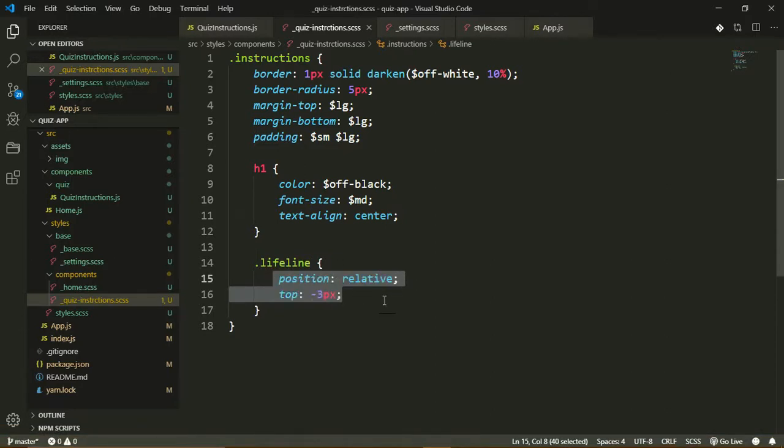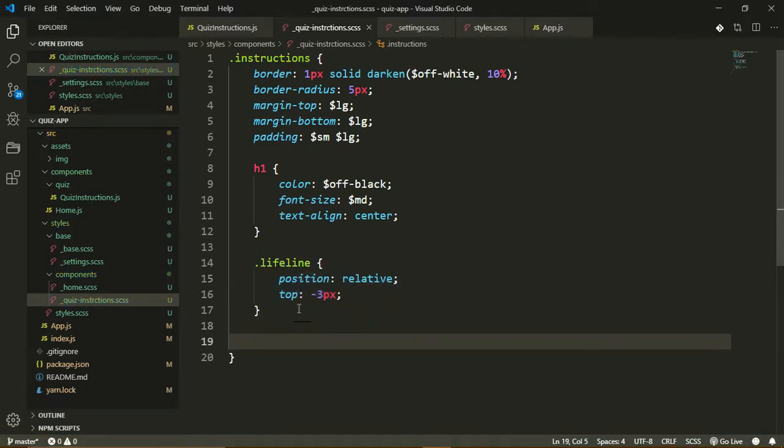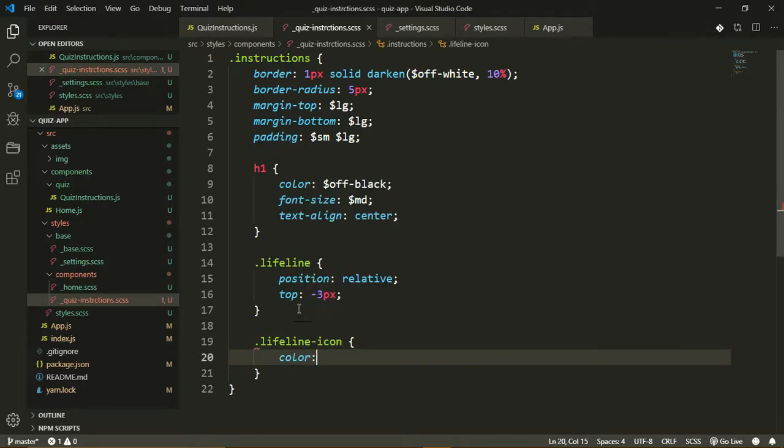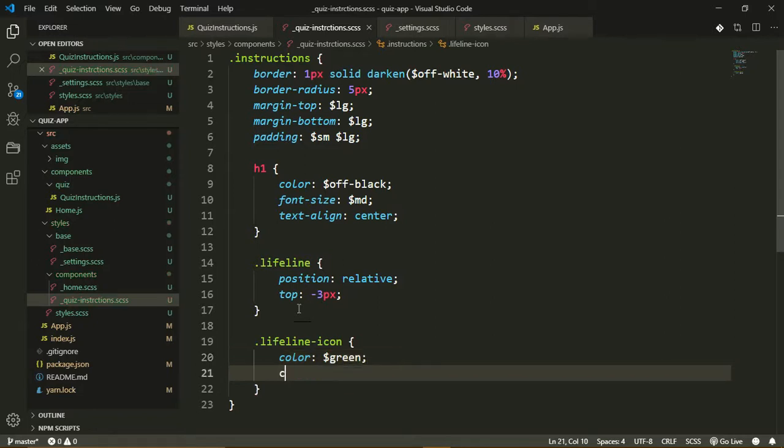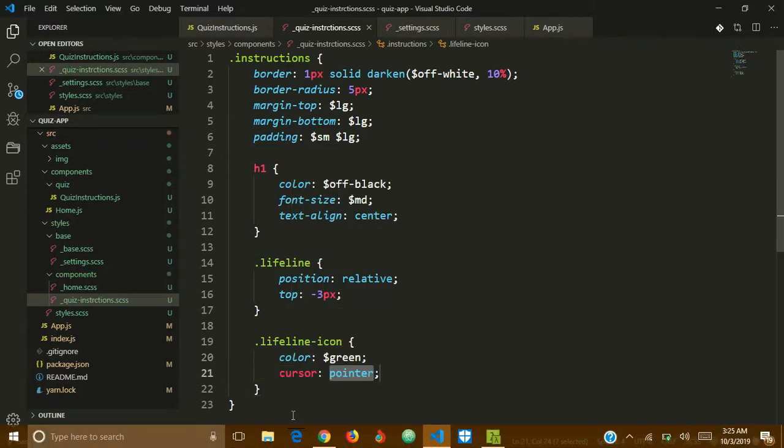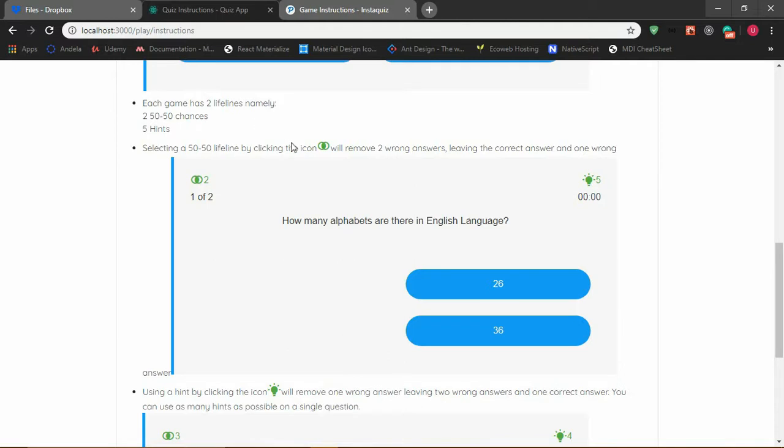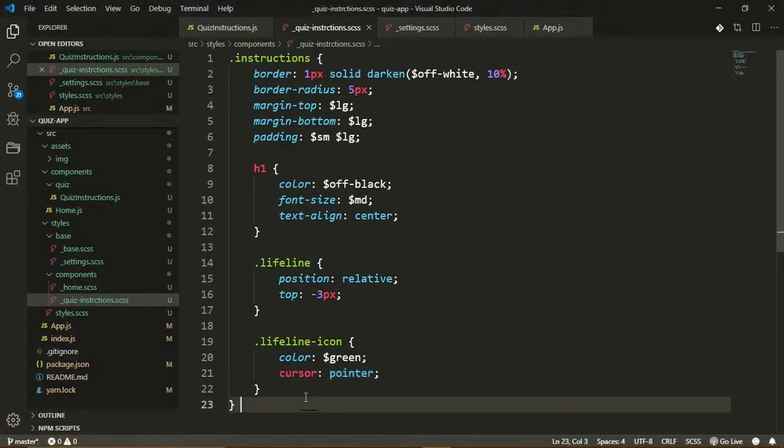using that. I also want to give them a color, so lifeline-icon, lifeline dash icon, no space. Now the color is going to be green and a cursor of pointer. So they are currently green, and the cursor changes from an arrow or this tiny cursor here to a pointer when you hover over them. So that's that for the icons.